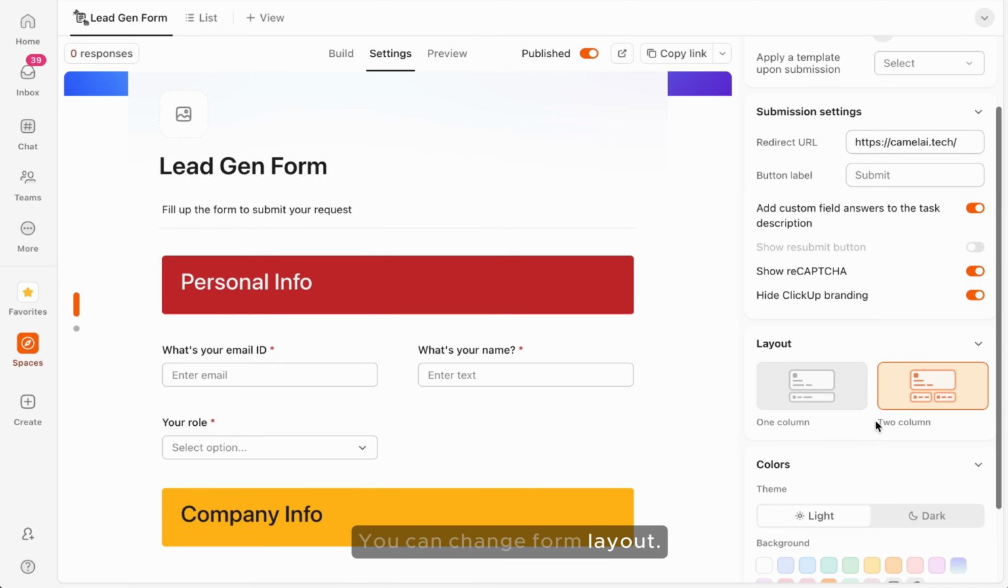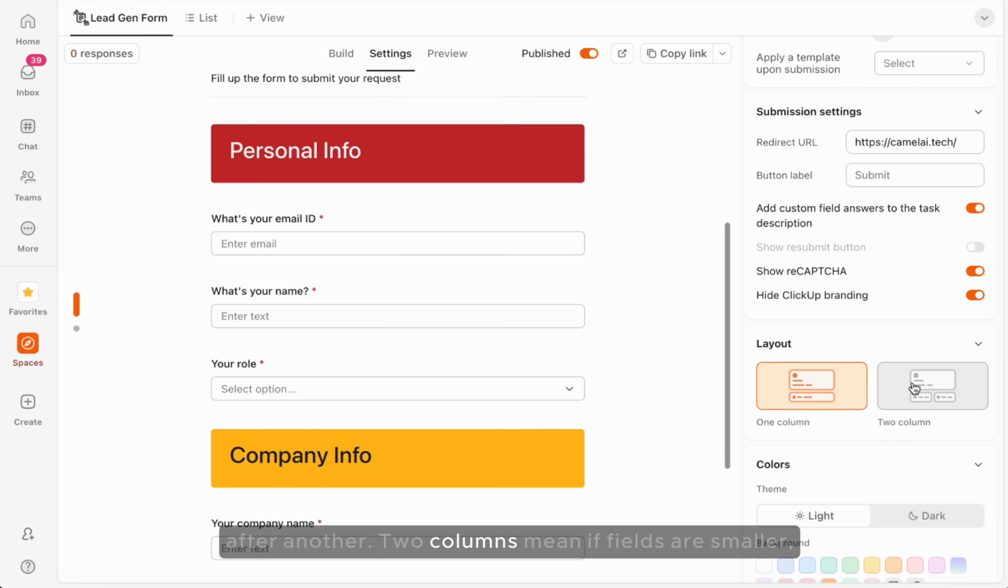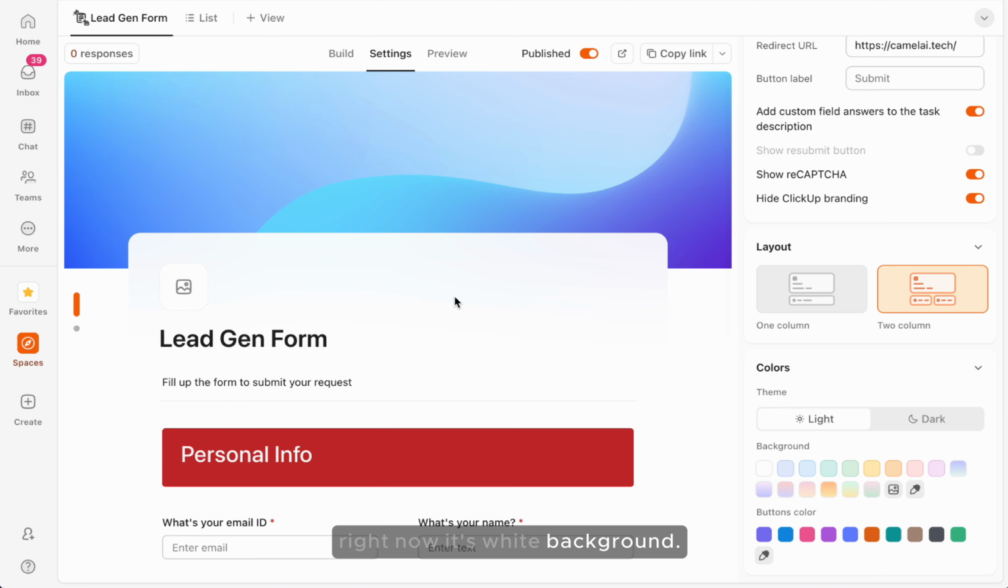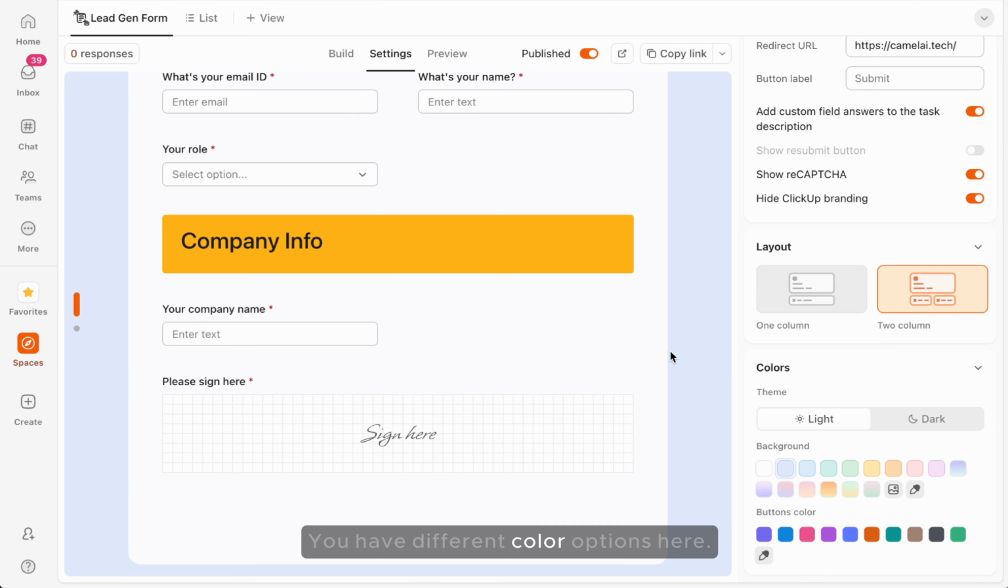You can change form layout. One column means all the questions are one after another. Two columns mean if fields are smaller, they show side by side. You can change form color. Right now it's white background. You can choose either light color or dark color. You have different color options here.